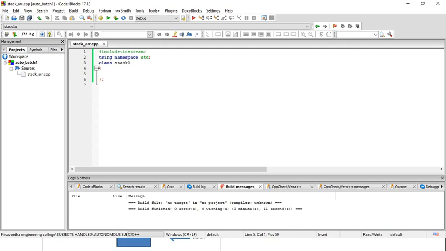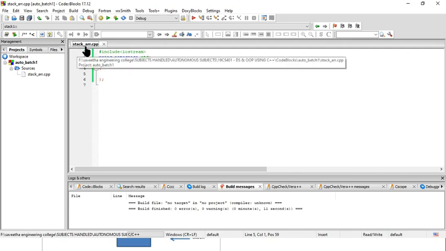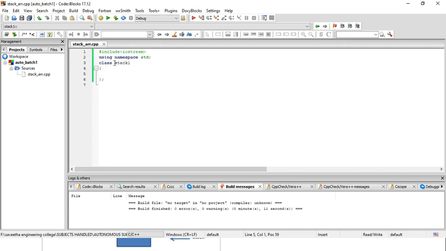I have created a file called stack_array.cpp. I have a class named stack1. Let me create the functions that are really needed. I use a public access specifier. We are going to use three important functions. Two functions we already discussed. One is push, another one is pop. So I'm using push and then pop.